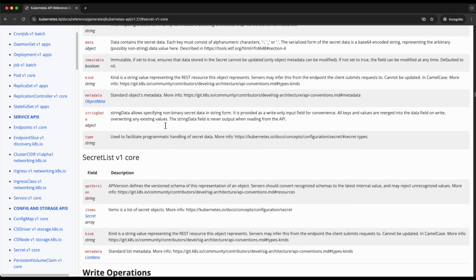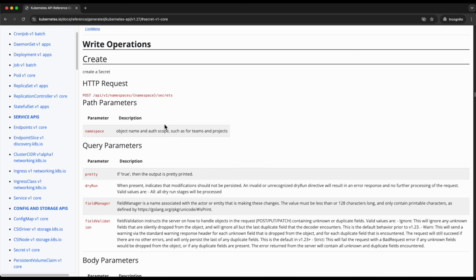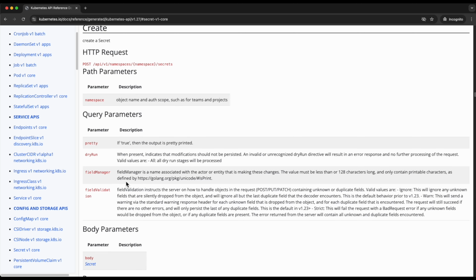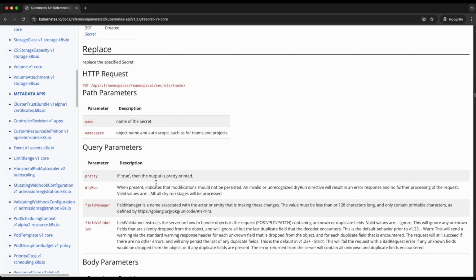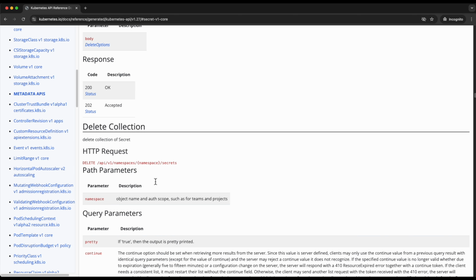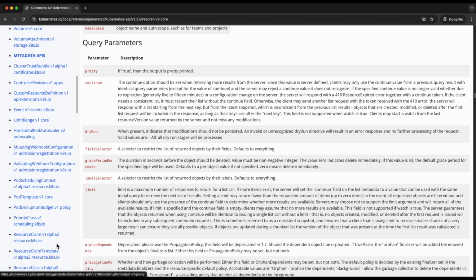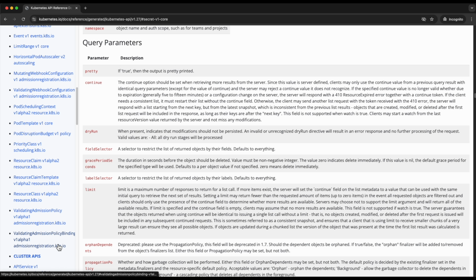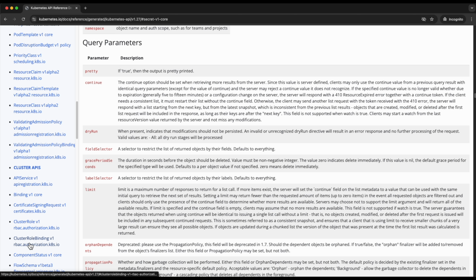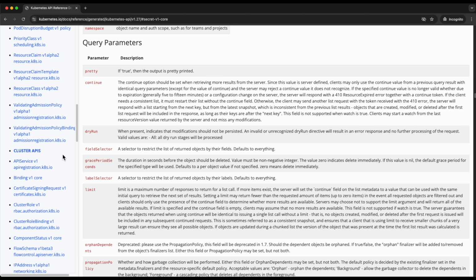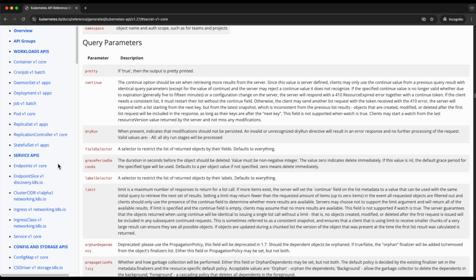Similar for the secret. So you can have all this documentation on the API reference, documented references on the Kubernetes official documentation. So in this way, you can browse any Kubernetes object and find out its parameters required for it to run.